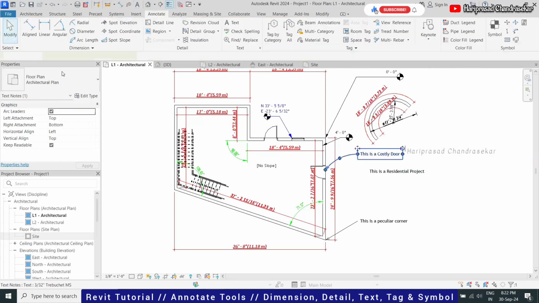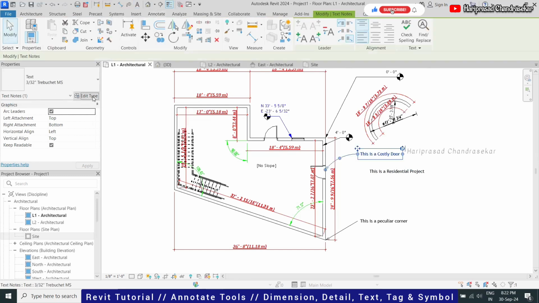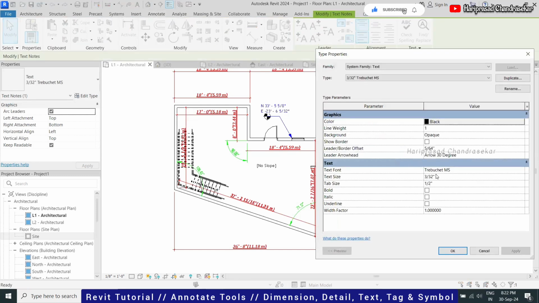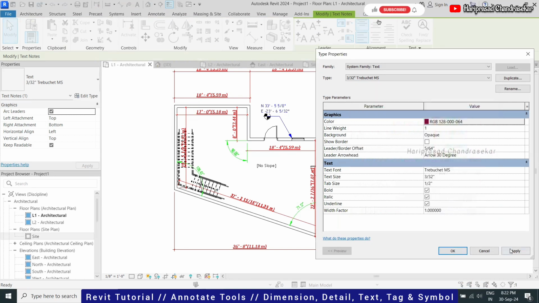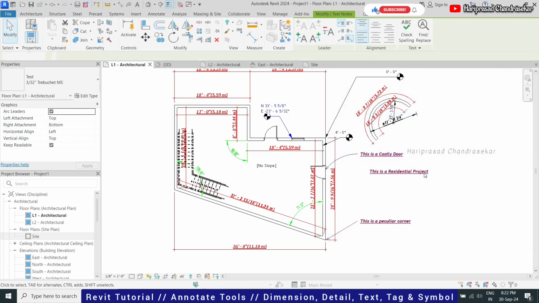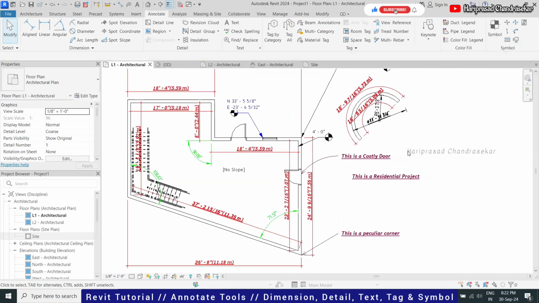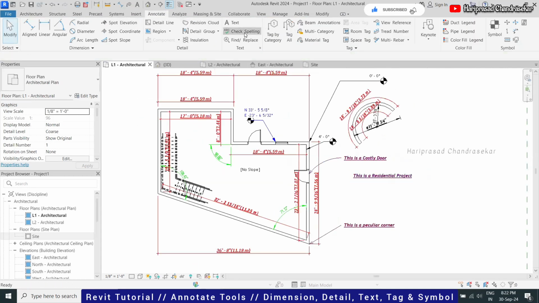Now when you select here, again you can change all these things and the attachments and all. You can put bold, italic, underline. You can change the colors if you want. See, everywhere it is also getting changed, the text things. And check spelling also we have.